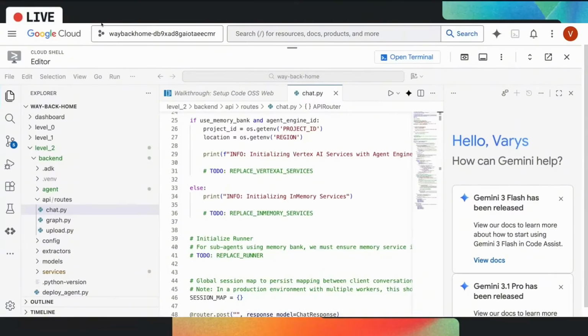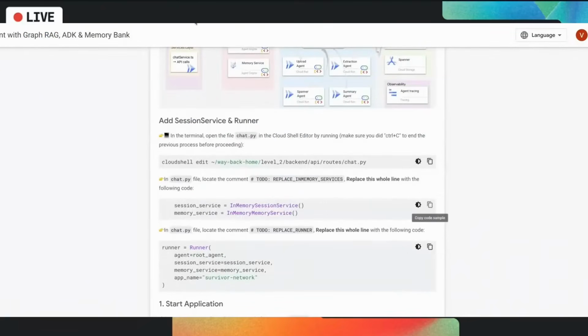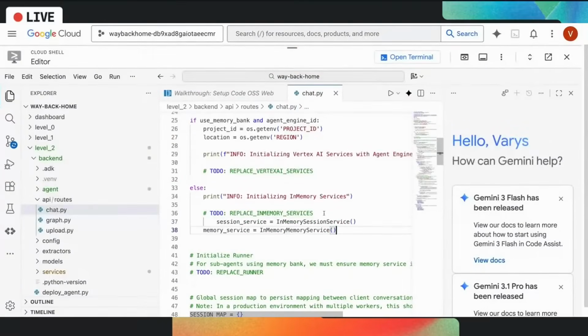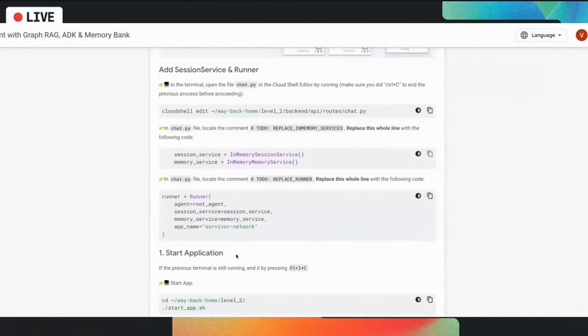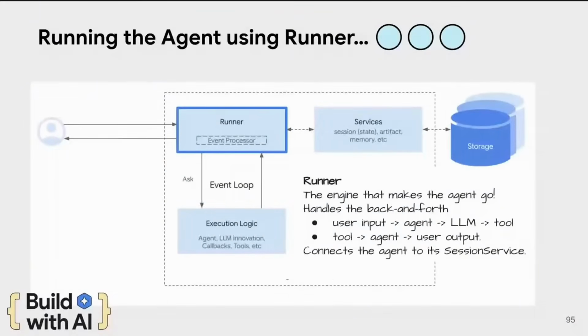So I'm going to copy this here and paste this here in the Cloud Shell. And make sure that your indentation is correct. And the next thing that we're going to do is establish the runtime for our backend agent. When we say runtime, I will share the screen here as well. So essentially, when you use something like ADK, behind the scenes, a runner is instantiated.